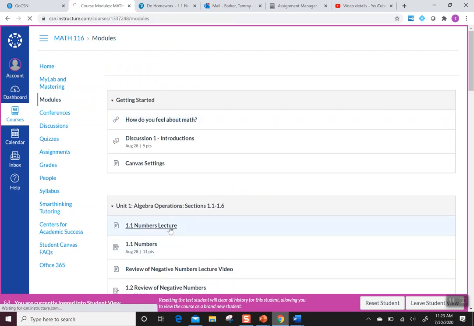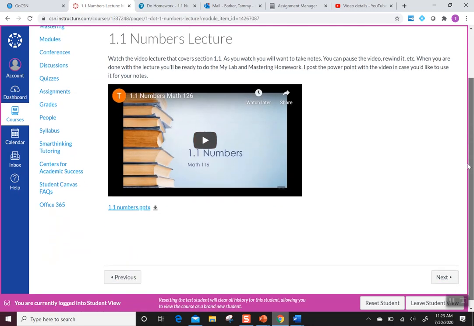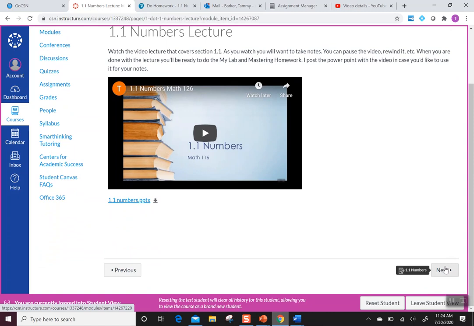I could go back to my modules now. So only the first time do we have to do the setup where we have to go through all these steps with Pearson. After that, we're set. So here I am back to module 1. I wanted to show you how this will look. That there's the lecture, and I click next.